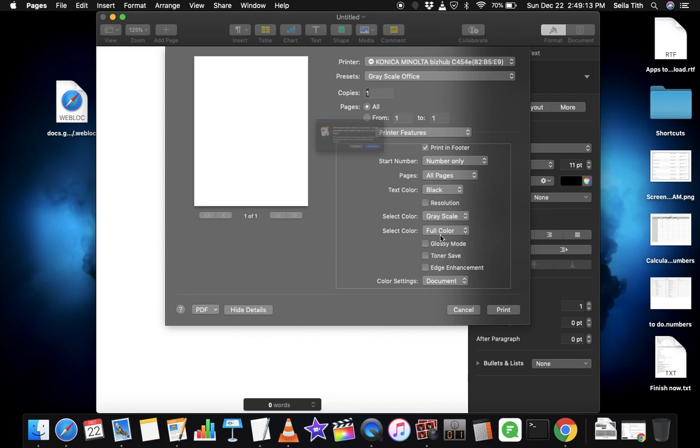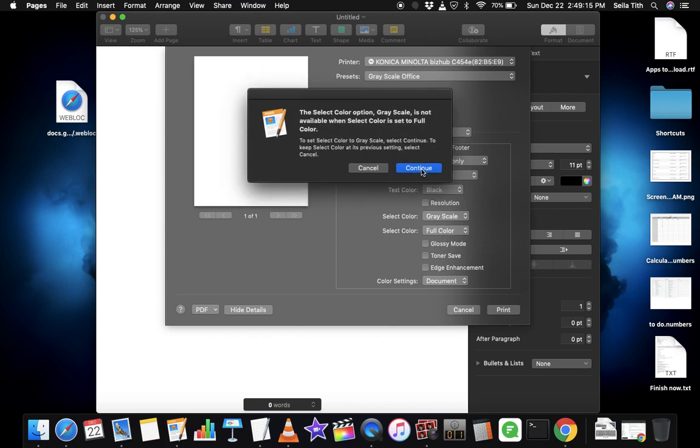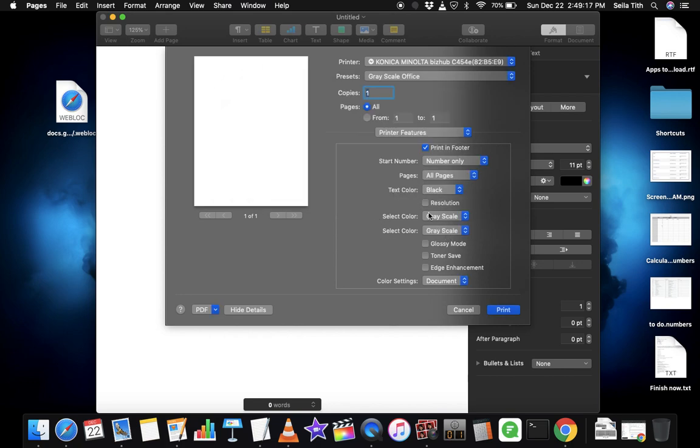Otherwise, it'd be grayscale. You change it to grayscale, then it'll change to grayscale. And then you press print. When you press print, it doesn't matter what's on the document, it will save the last settings used.